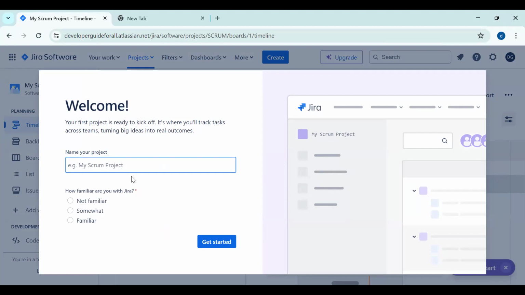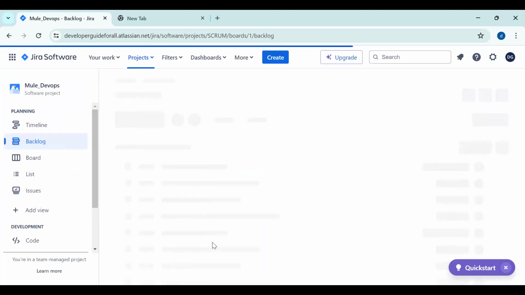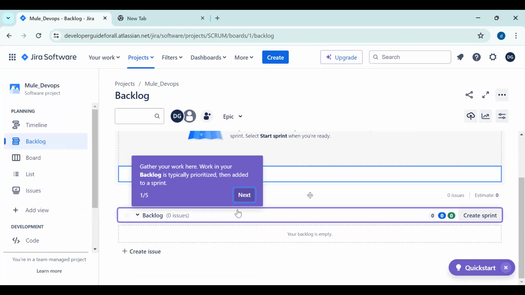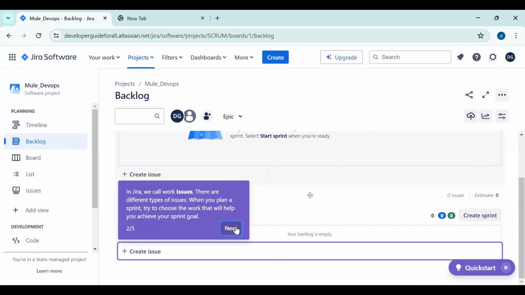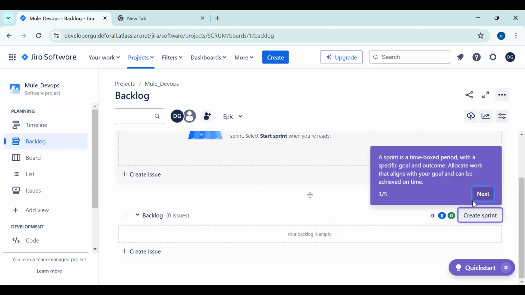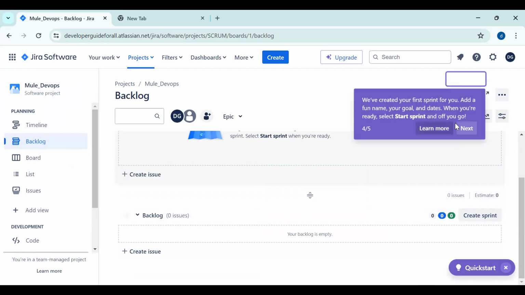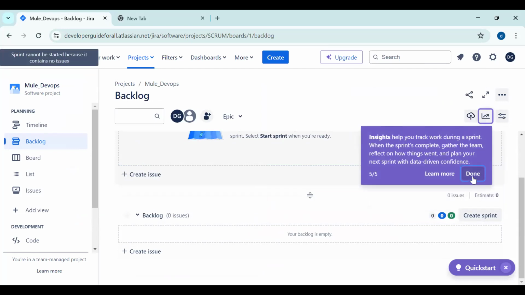So let's say we are giving Mule DevOps. How familiar are you with Jira? So I'm familiar with Jira. Get started. Okay, so it's guiding me through all these things.